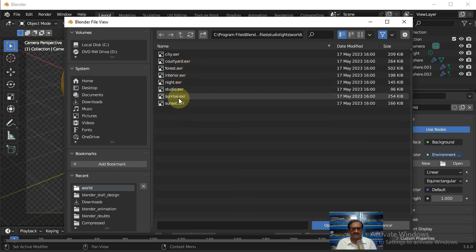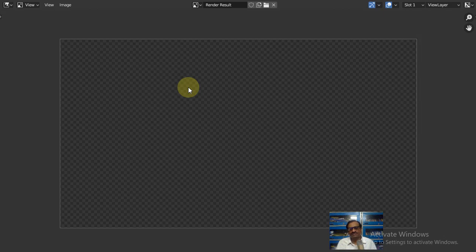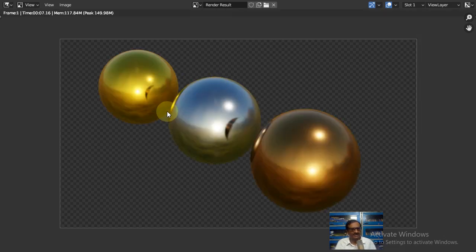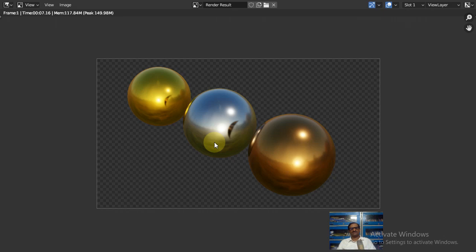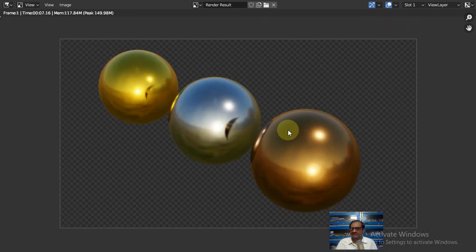Suppose I say sunrise. Everything you have to render. Without rendering you will not be able to get the perfect effect. So you have to choose one HDR in which you think the effect is looking nice. Suppose you can take this kind of HDR. This is not bad. Like this.